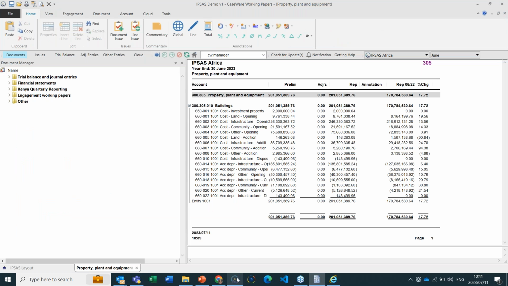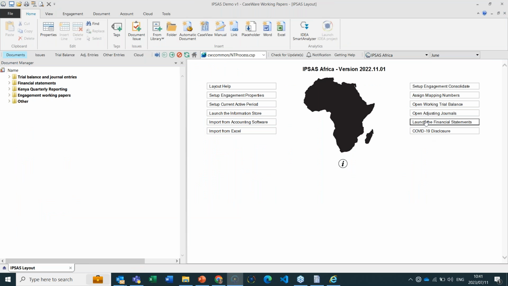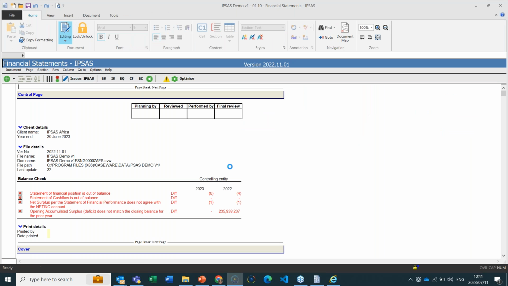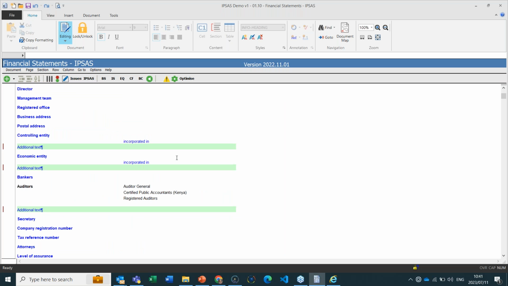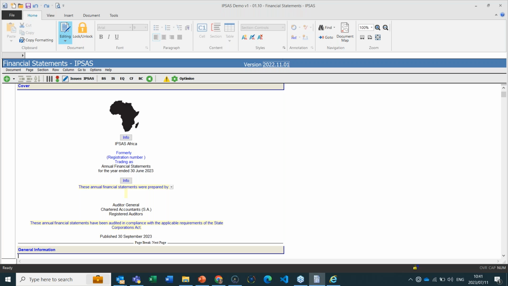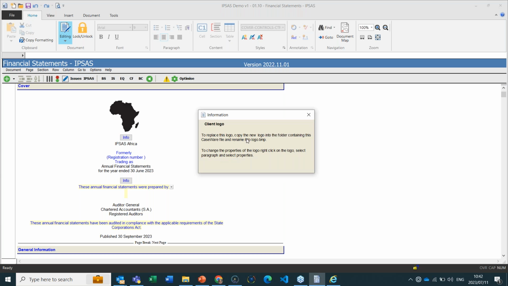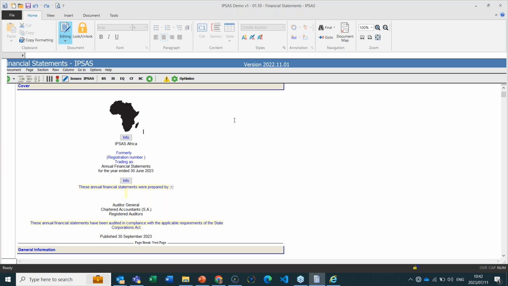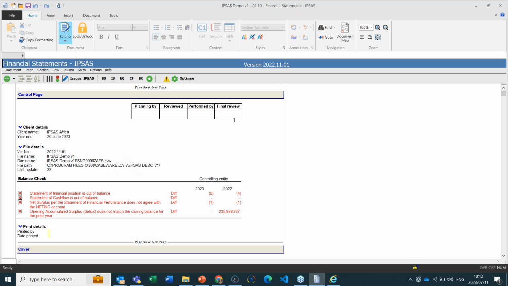So if I now go back to the layout and I launch the financial statements, this is the layout that I would see. You would see as well, after the update, the version number has changed to 2022-1101, and as I mentioned, the same logo that's in the layout would be shown here, and the process of how to add the logo to your file is nicely explained there as well. So this is now the IPSAS template.